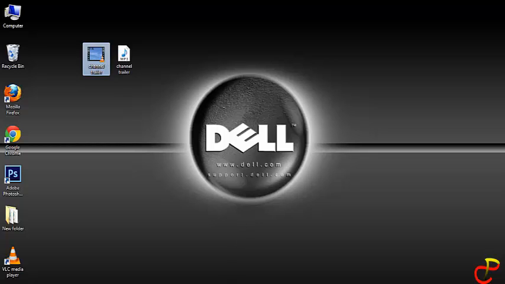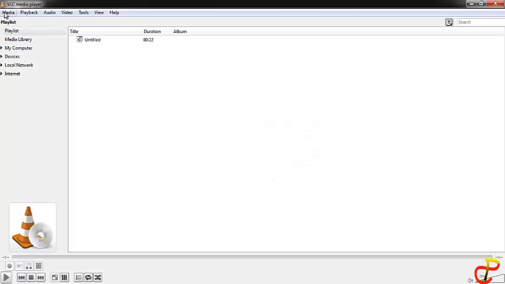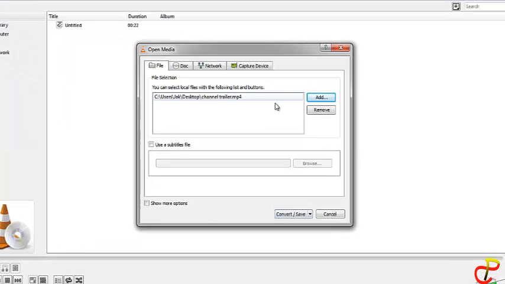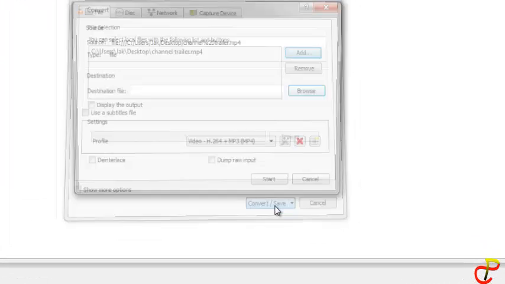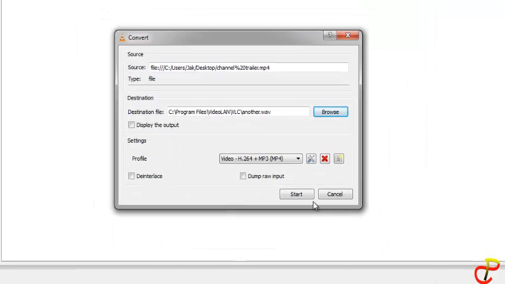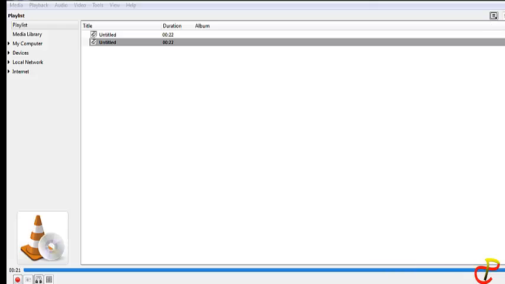Now you can decide to convert it to another audio format. Let's say WAV, and when that is done you just click and save and then it will do the same thing. So that's how to go about it.